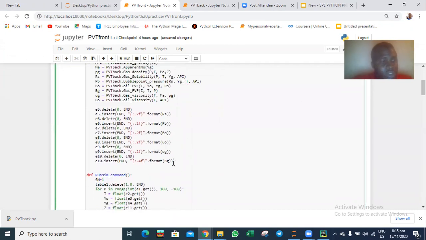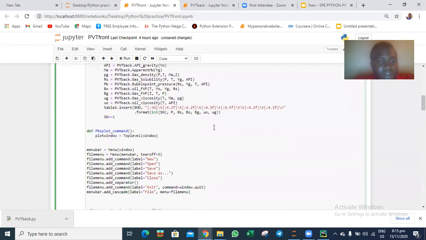Okay. So here's our command. Great. So we have our top level command here to open a window, but we need to do more than this. We need to plot this. So what we'll simply do is to first get our value of P and the rest of them.